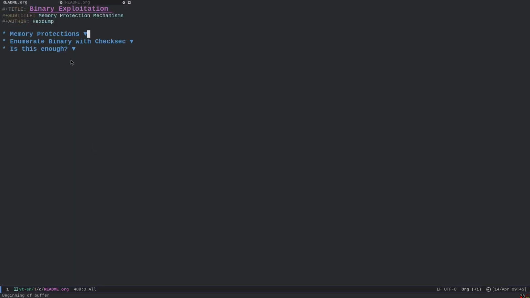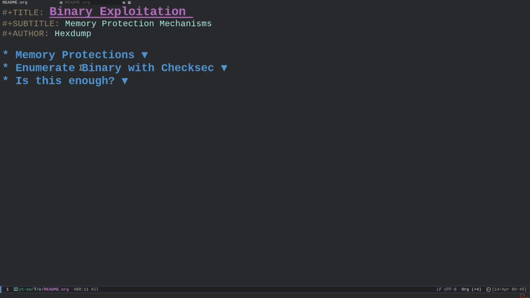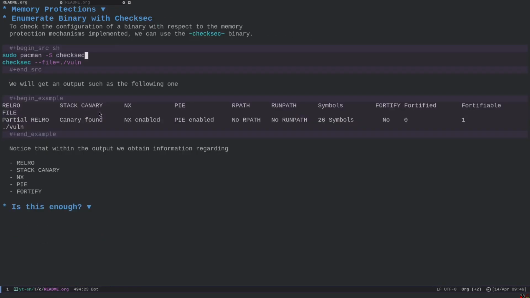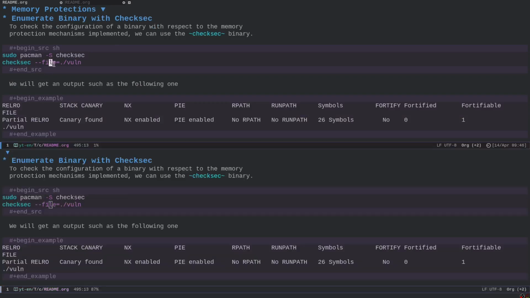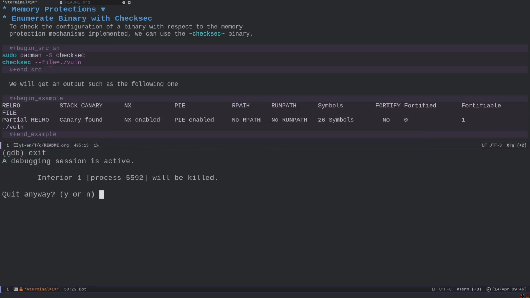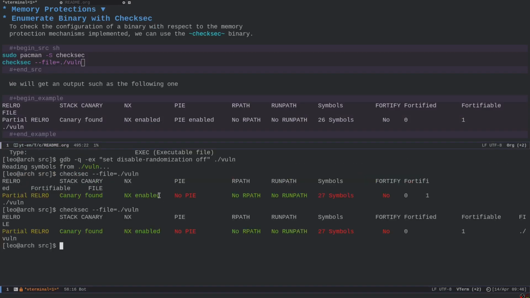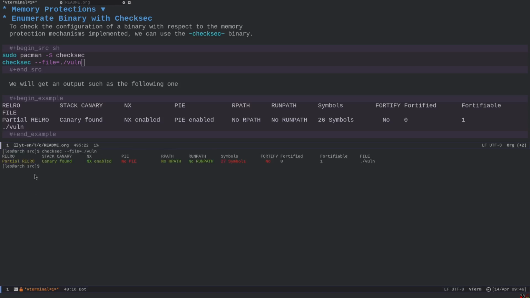Basically, that's the idea. Now, how can you quickly understand this kind of configuration of a binary? Like if it has a non-executable stack, if it has a canary and things of the sort. Well, you can actually use Checksec. It's a pretty simple program. You can install it in Arch Linux as follows. And the way you use it is just checksec. So let's run here. Do checksec file vuln. And it's going to give you a bunch of information. Like, look at this. It's going to say, look, stack canary found, NX enabled, no PIE, no RPATH, and stuff like that. So this is basically the idea.